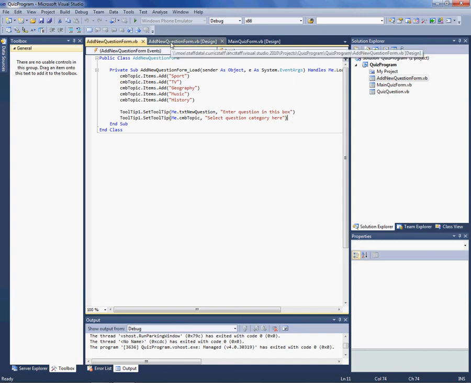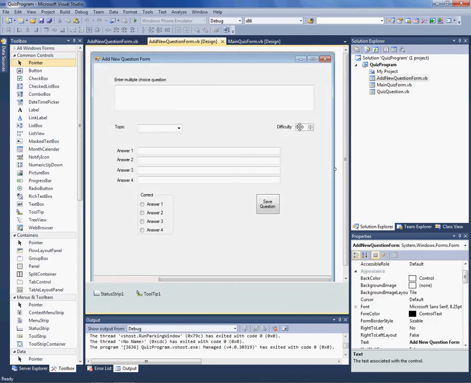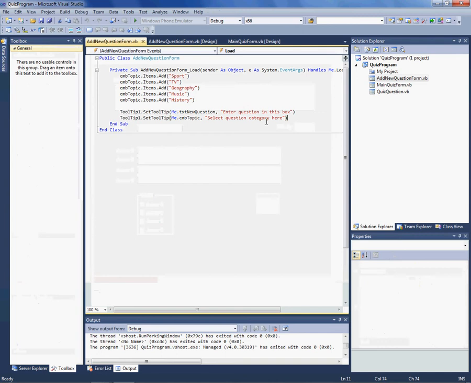the other controls. So for the difficulty, for the answers, for the radio buttons, can you create tooltips that will come up with a useful message when you hover over them so that the user gets some help. So pause the video, have a go at it, and then I'll give you some examples of how to do it.